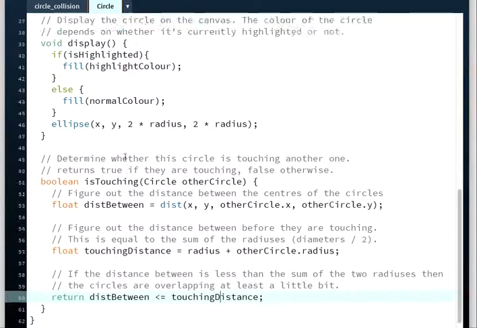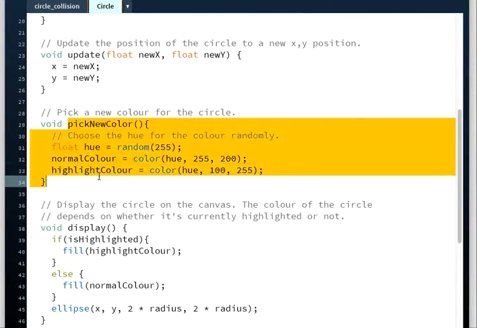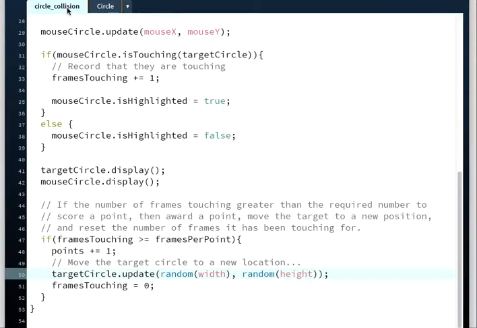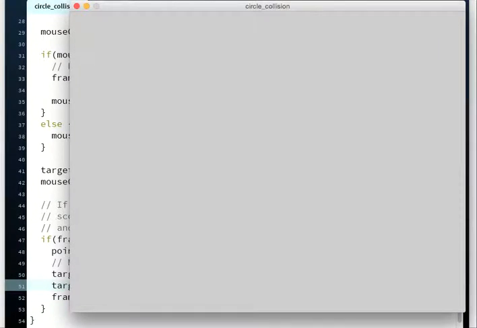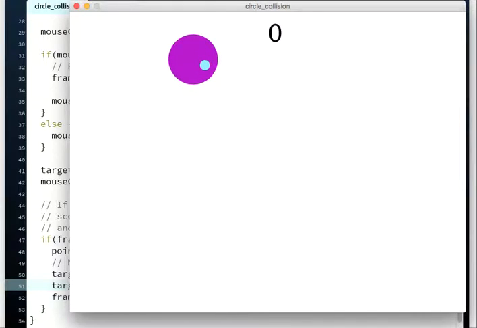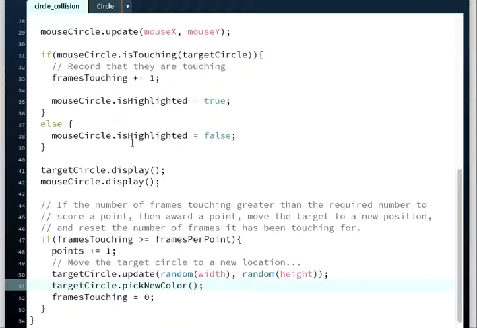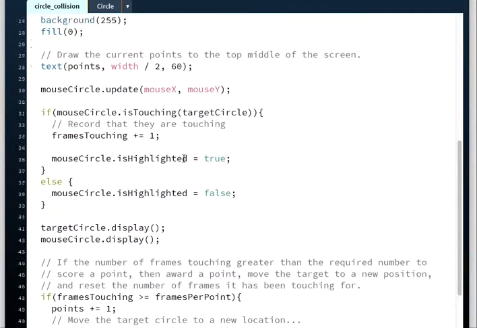And I also made a method in the class to pick a new color at random as well. So if I pick a new color for the target circle each time it changes, that's just going to look a little bit more interesting. So now when we score a point, the target circle moves to a new position. So the code is working pretty much the same as before.